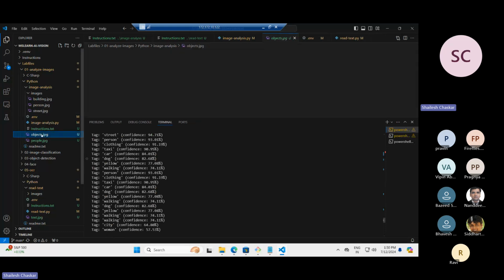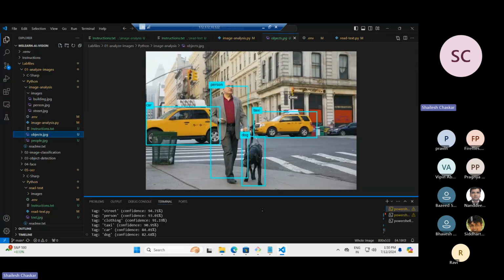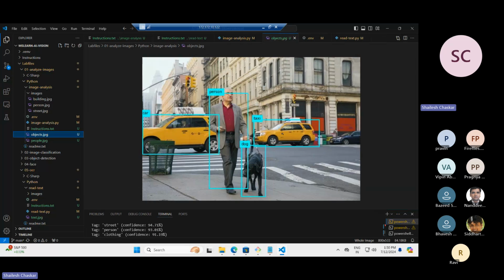So now if I go to object.jpg, there you go. What objects did it identify? It has highlighted them. It identified a car, a taxi, a person, and a dog. And it identified that and saved that as an image. It also identified people in people.jpg. So yes, it identified people over here. There are some photos also over here of different people. That's why it identified them. See, it was able to identify people in this car also, one person standing over here, one over here, and obviously these two objects.